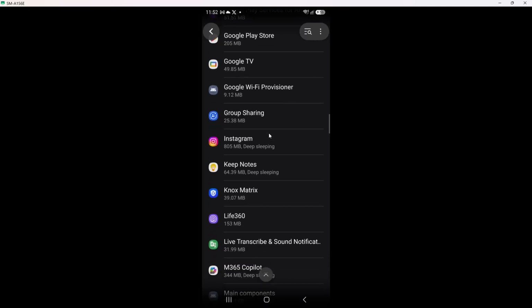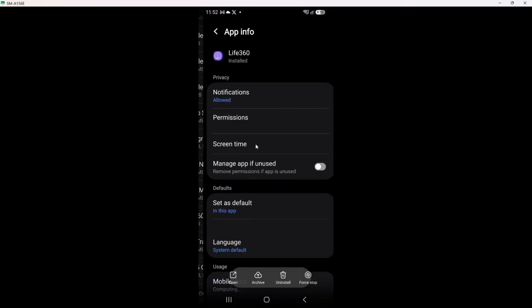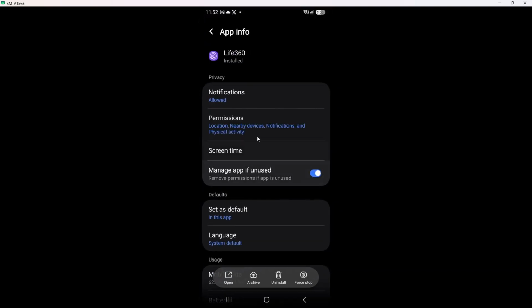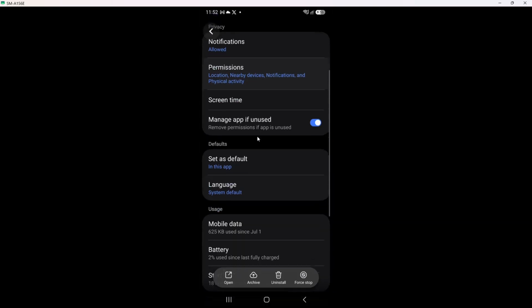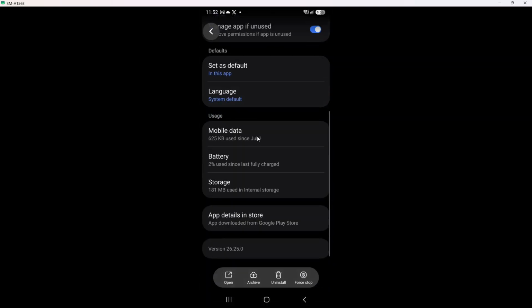Now find and tap Life360 from the list of apps. You may need to scroll down a bit depending on how many apps you have installed. Selecting Life360 will open a new menu specifically for this app where you can customize its settings. This step is crucial as it leads you directly to the options that will help in managing the app's battery consumption effectively. You should see several options related to notifications, permissions, and battery usage.